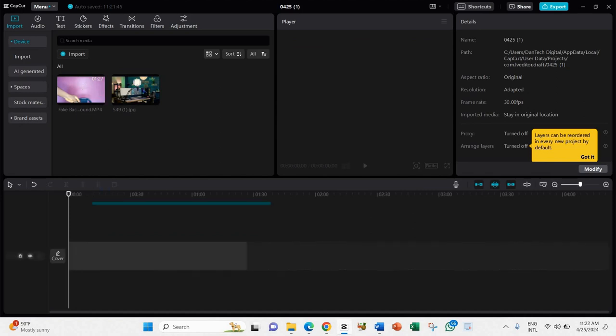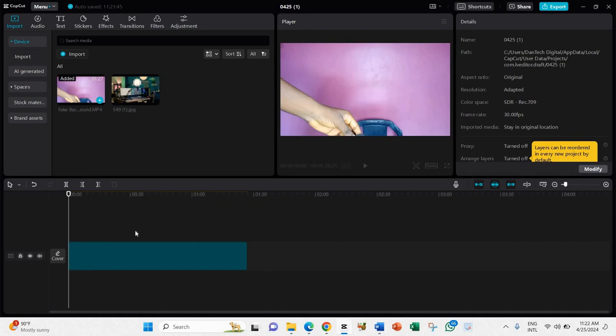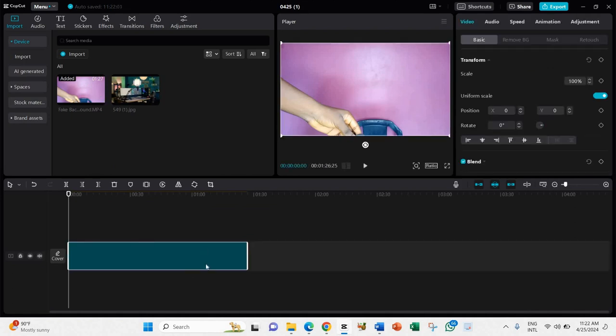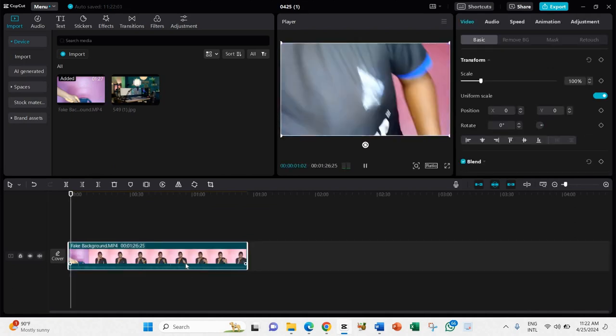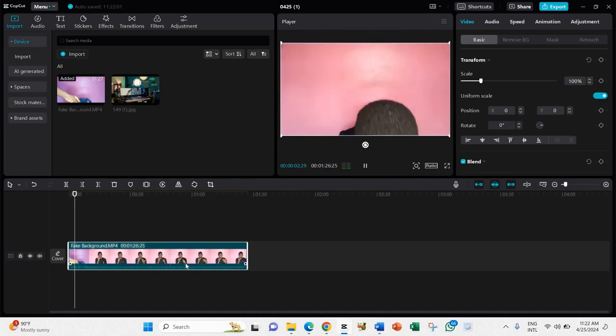So I'll drag it down here. Okay, the next thing I want to do, so it's down here now, I can start creating. So I'll pause it. The next thing I want to do is to come to this place here. Now this is the reason why you need to own your data. So come here, you could see remove background.